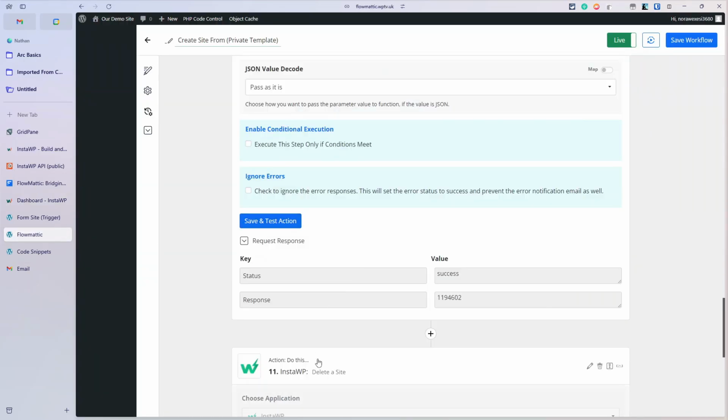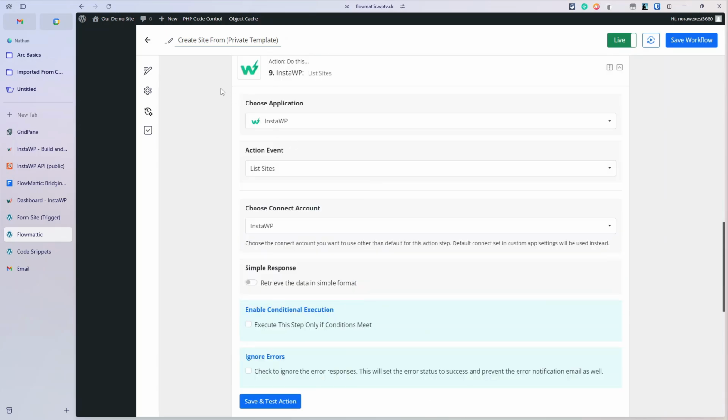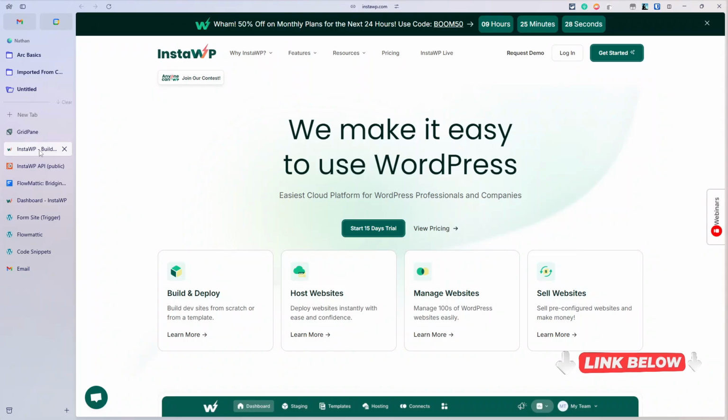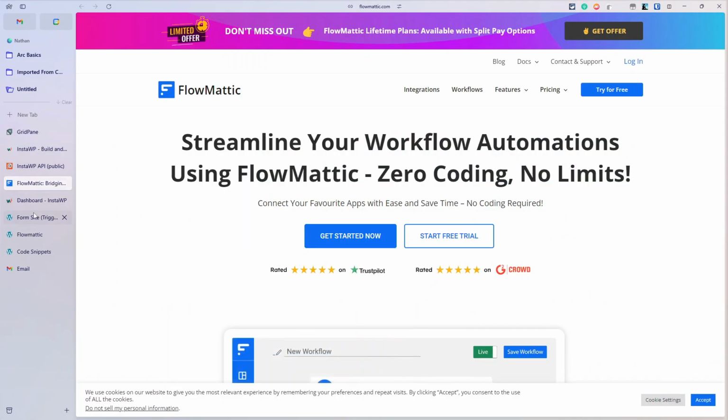Yeah, so hopefully that's of use to people. If you like the videos, if you would like to see more in depth, please let me know. But this has been a video connecting InstaWP via Flowmattic to deliver plugins and themes.